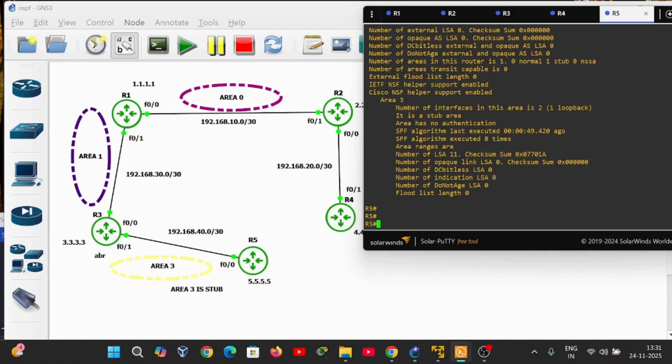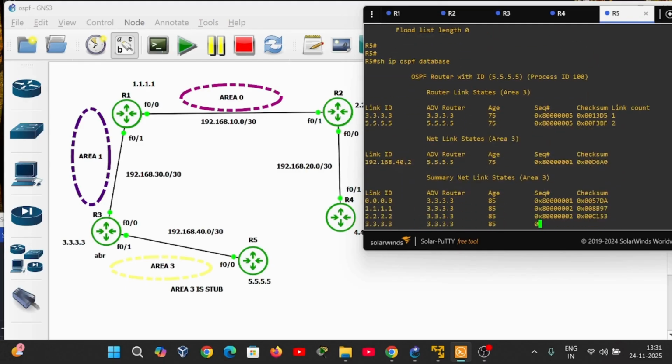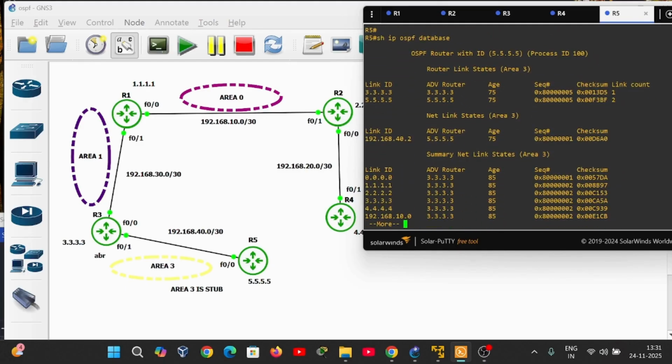Okay, great. So now show IP OSPF database. Let me show this as well. You see, before making area 3 a stub, we didn't have this route, 0.0.0.0, right? Why? Because whenever we configure area 3 as a stub, it automatically injects one default route, that is 0.0.0.0 via 3.3.3.3. This is our area 3.